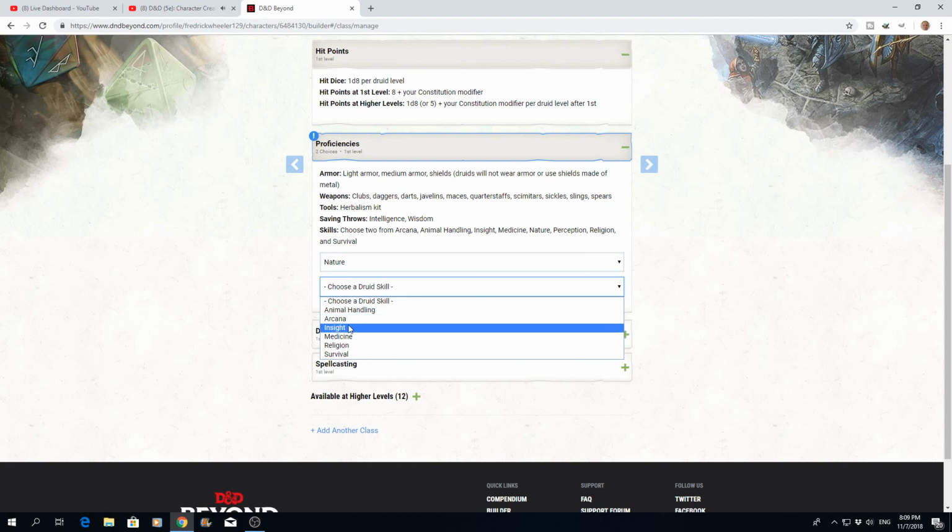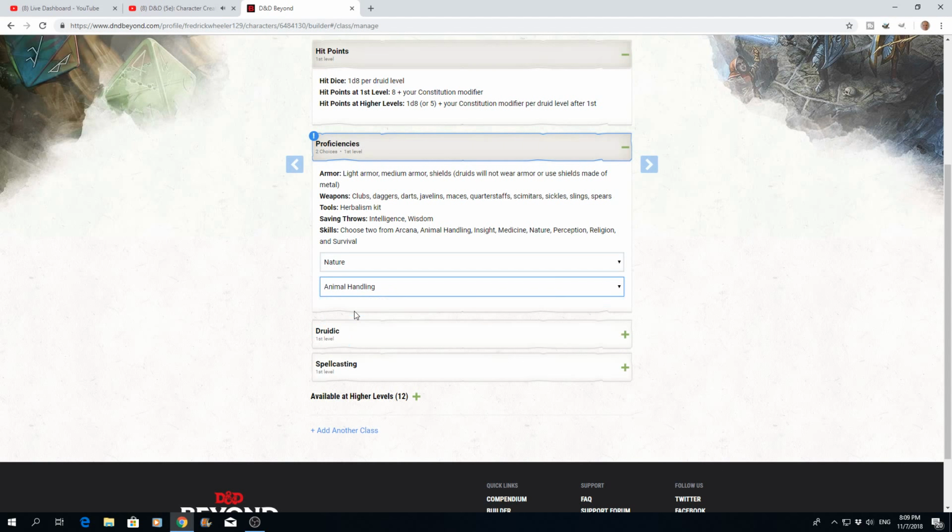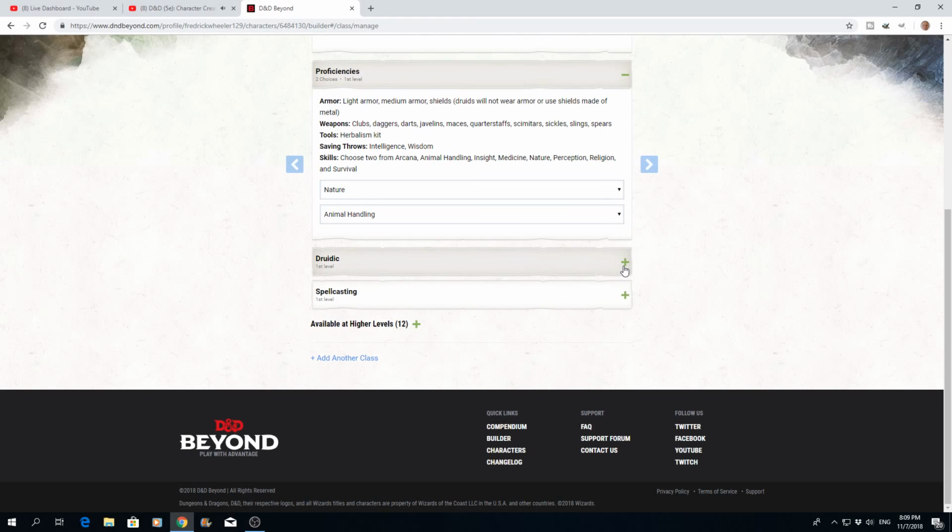We're going to go with, I was going to grab something else, but I don't want to pick that one. I don't want to pick, we'll go with survival, shall we? We'll go with survival. We could go arcana. We could go with animal handling. Let's pick animal handling, shall we? Haha, we've picked one. Right.